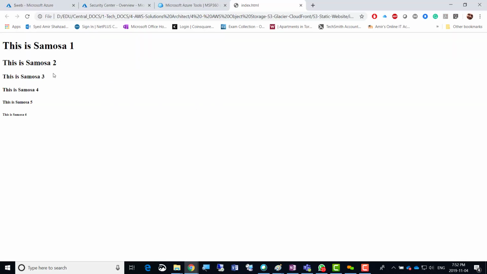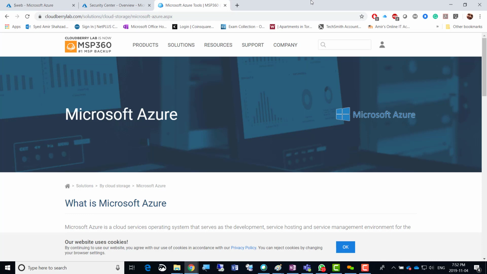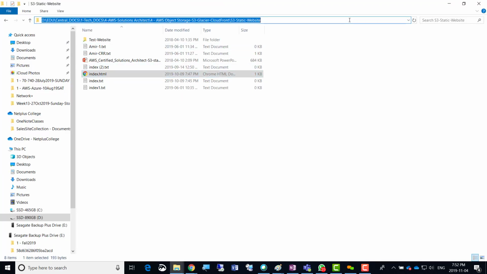It should look like this. This is samosa 1, samosa 2, 3, 4, 5, 6. Well, obviously we all love samosas here. So it will look like this, but I opened it in a local server.